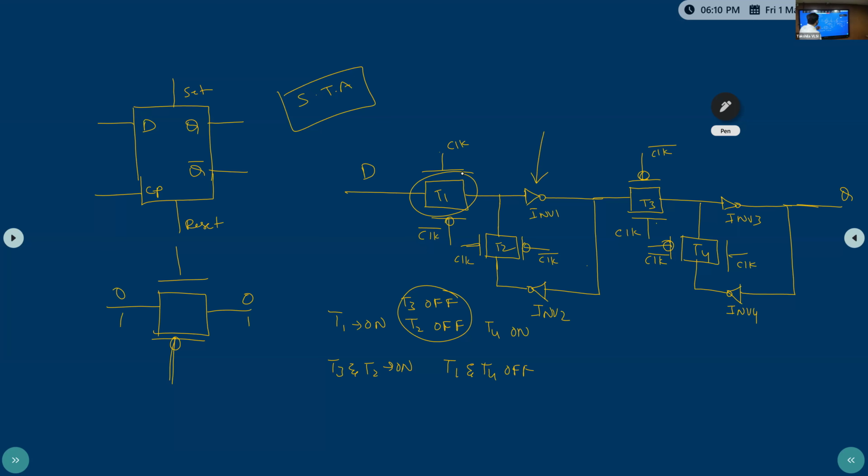Now I am giving the data D equal to 0. Based on transmission gate T1 being turned on, the output here we are getting is 0. After that, this inverter 1 takes the 0 input and makes it 1. This 1 goes on, and T3 is off, since when T1 is on, T3 will be off. Then it goes to the next inverter and converts to 0.